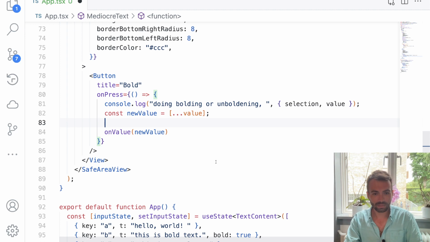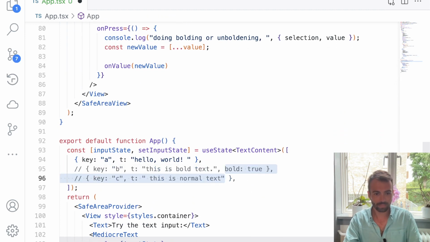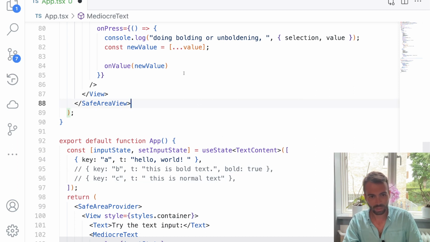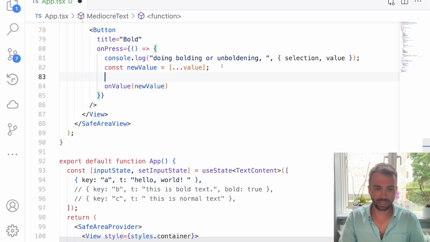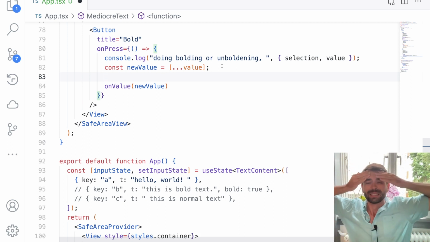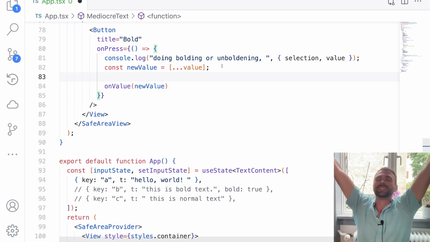For the sake of testing purposes, I will simplify our initial state. So what we're going to need to do basically is figure out which of the items in this array refer to this selection. This algorithm is going to take some amount of brain power for me to accomplish. So it's fine. It's fine. It's fine.